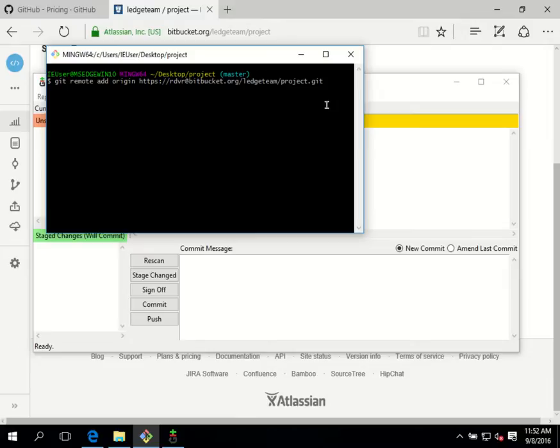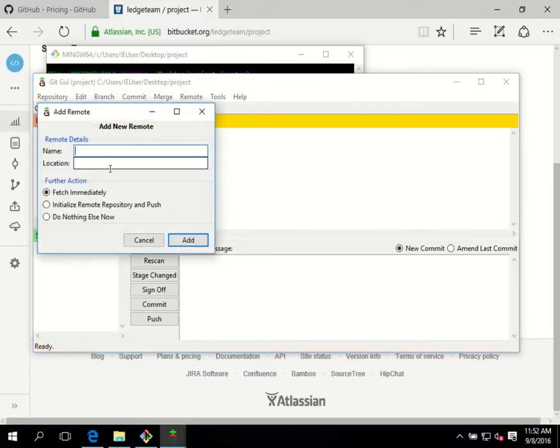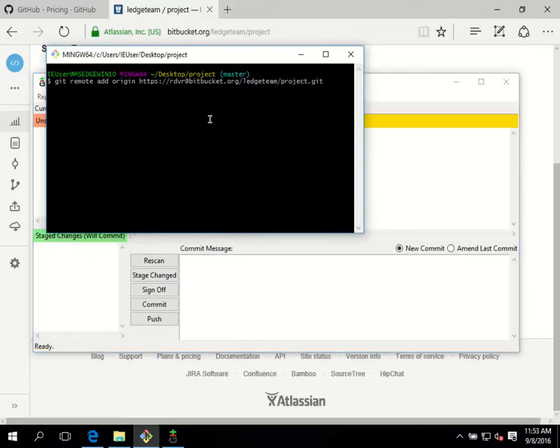So if I hit enter now, it will go ahead and add the remote. Another way you can add a remote is by going to the Git GUI, going to the remote option, choosing add, giving it a name, and then pasting in the URL, the same URL, clicking on add. So feel free to do it using the Git GUI or the Git command line. Okay, so I'm going to hit enter, and now I've successfully added the remote.